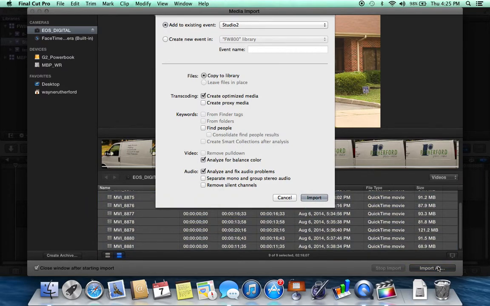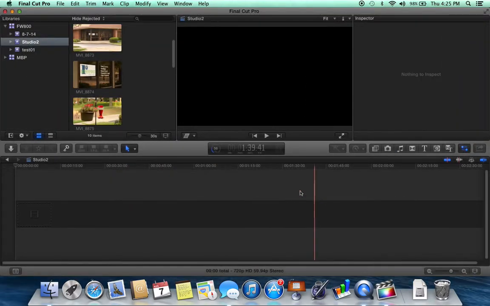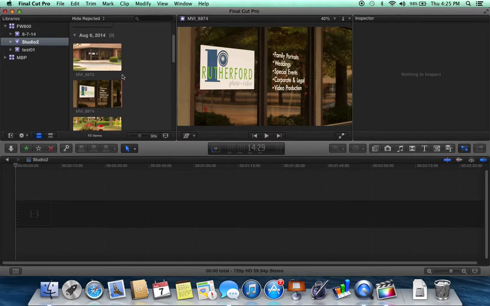It's going to bring up another window and ask if I want to transcode these. In Final Cut, it's going to create a ProRes file rather than trying to play back the H.264 files. So it does transcode everything just kind of in the background. I've got just a standard setup here to check for color balance and to analyze and fix any audio problems. And Final Cut Pro X does that in the background. So I'm just going to import all 9 files. They're showing up right here.